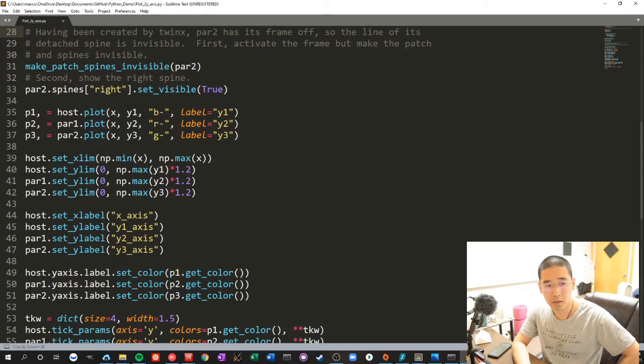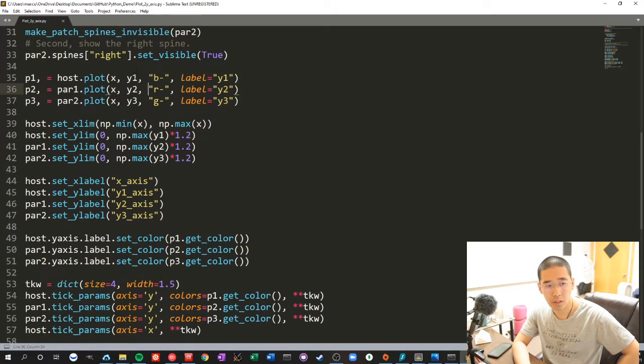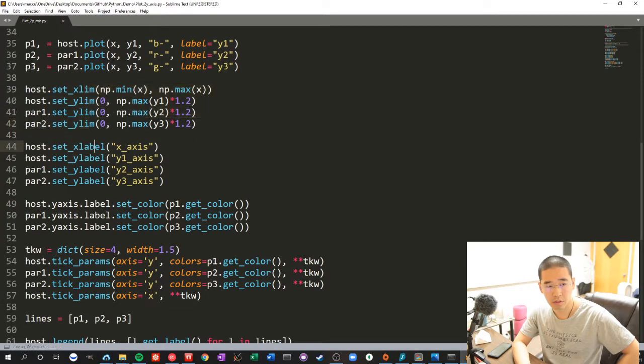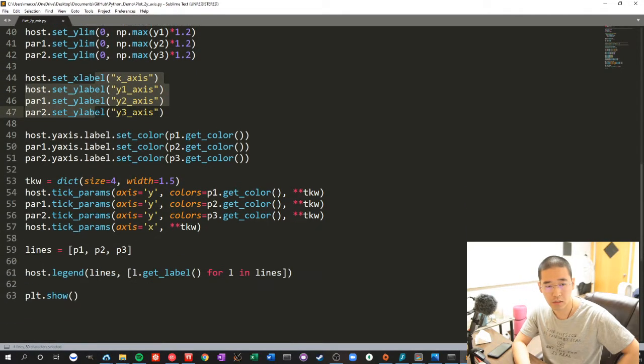And here you just plot everything with different styles that you desire, different data, different style, and you can set the limits, the x and y limits, and give the labels for the x and y axes. It will get the label and colors so that you can have the correct legend, and it will show.